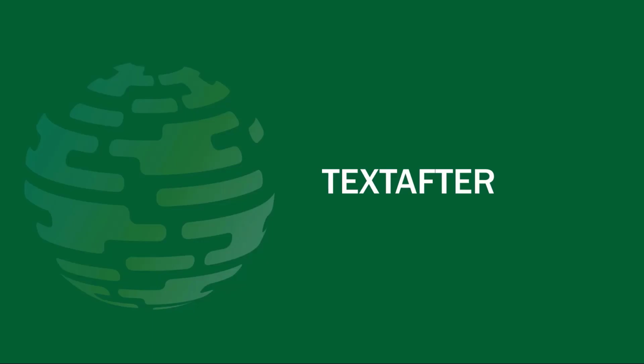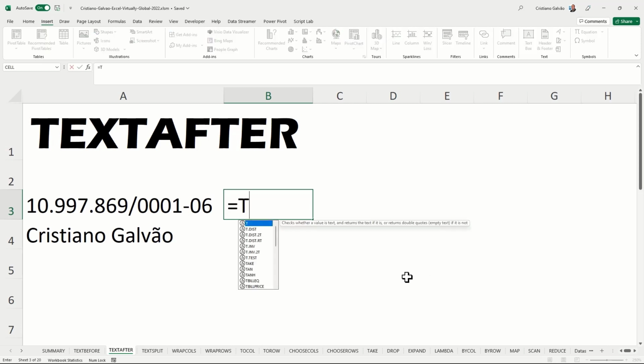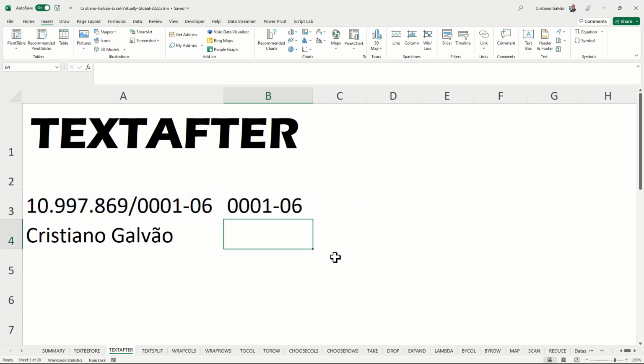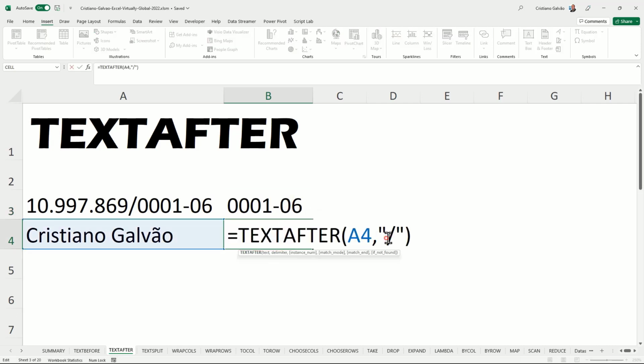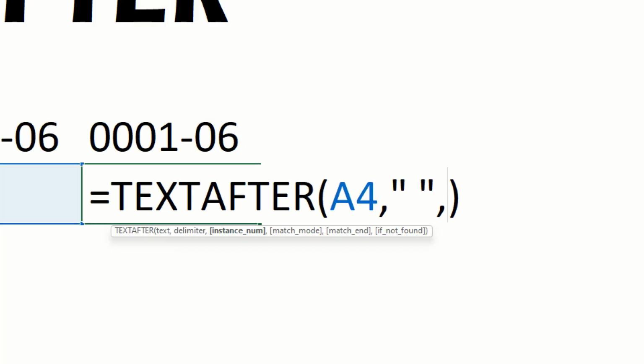Text after. You can do similar stuff for all the content after the delimiter by using text after. So you do the following. Text after your code, the delimiter, and that's it. The same for the other content below, but the delimiter is different. That's it. You have more parameters here for the case you have more than one delimiter.